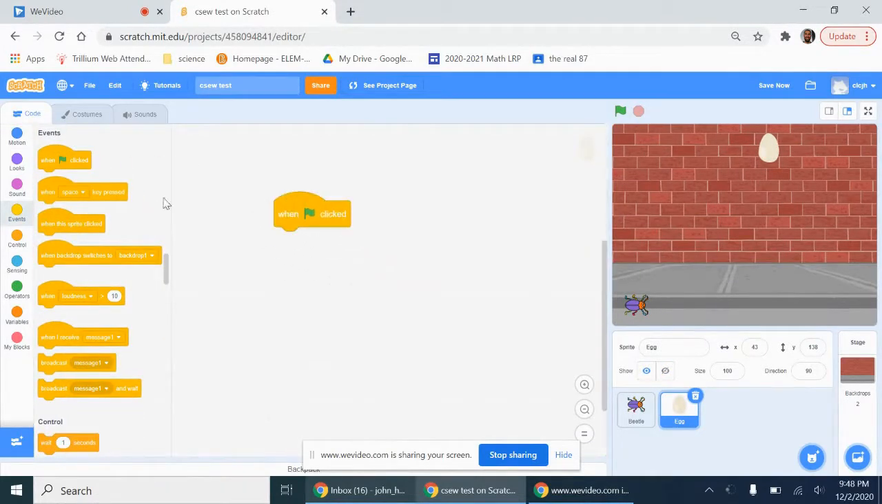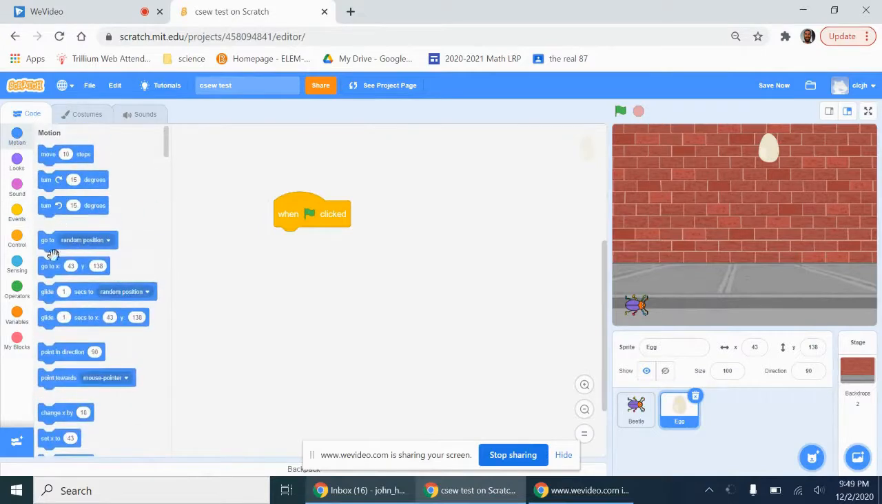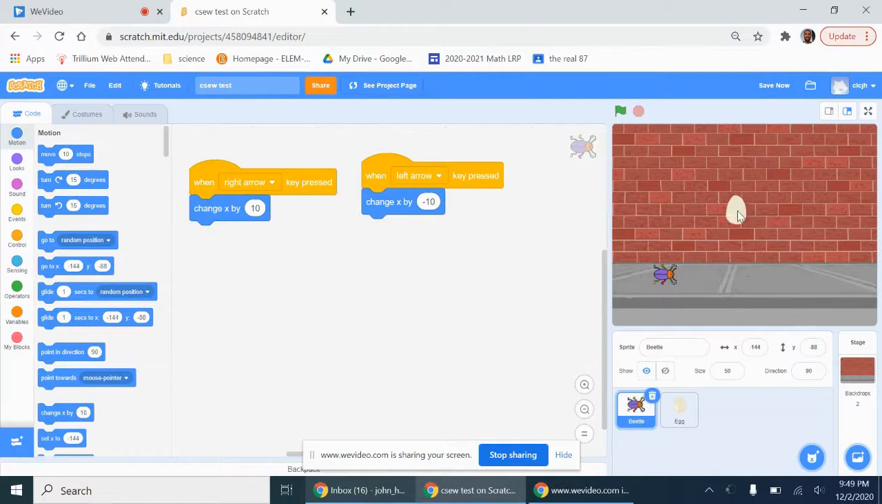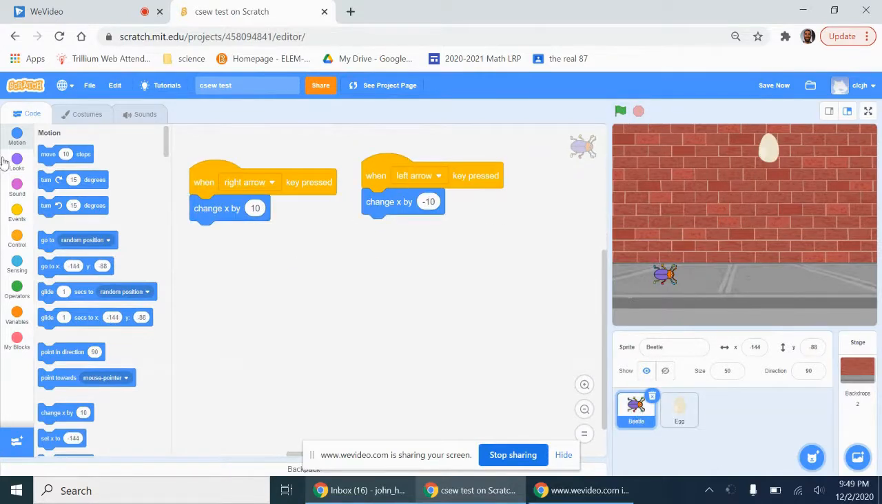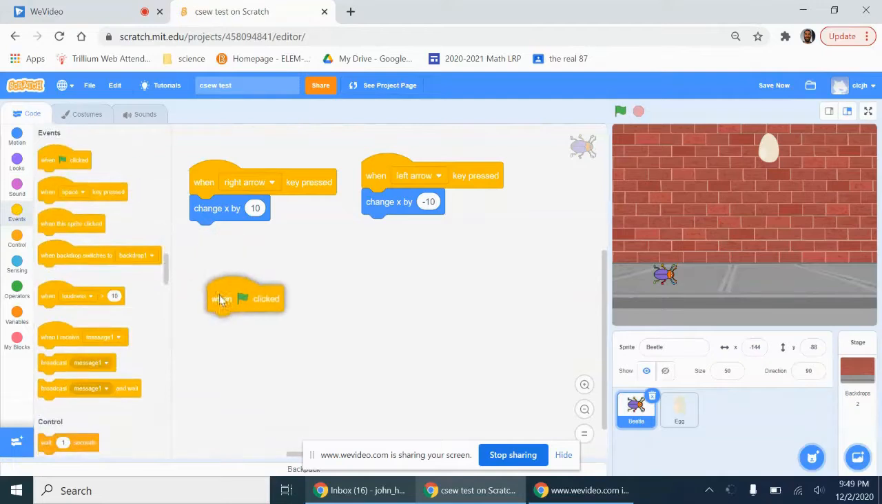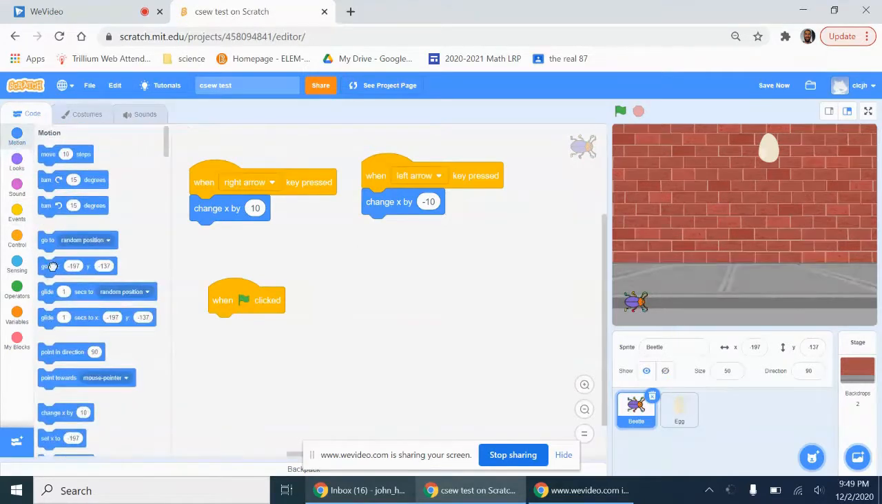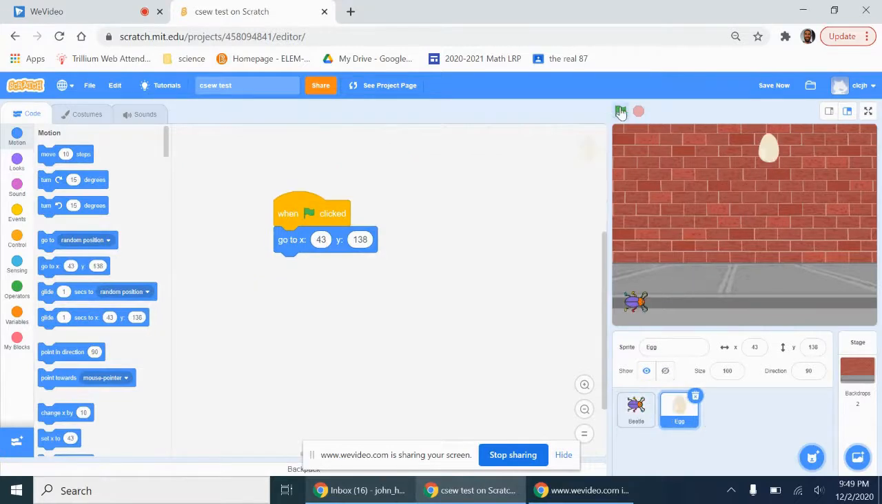Now with this one, I want it to fall when the start button is clicked. Oh, I'm saying where it's going to go to. Oops, I messed up. So now I've got to go to the beetle when the start button is clicked. When green flag is clicked, go to, and it'll tell us where it is. Motion, go to X and Y coordinates, move it, press play to test. Good, now it works.